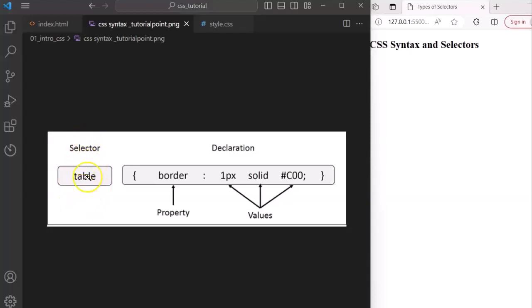So this is the selector. You select the element you want to style because you need to be specific. You need to specify the element that you want to style. In this case, they want to style the table element, and that's why they are selecting it. So this is the selector.